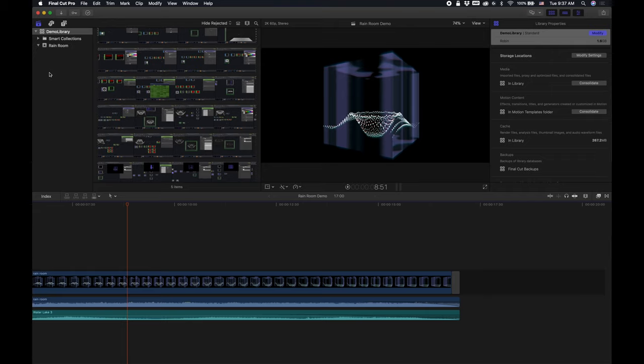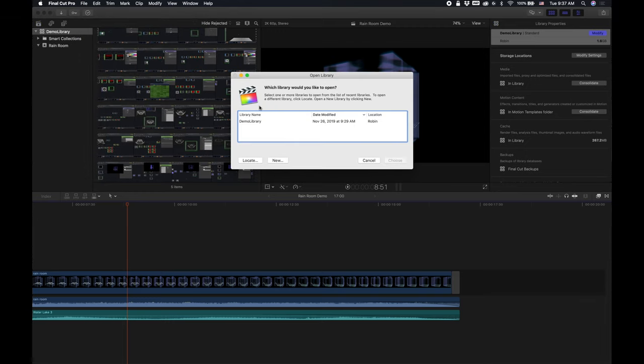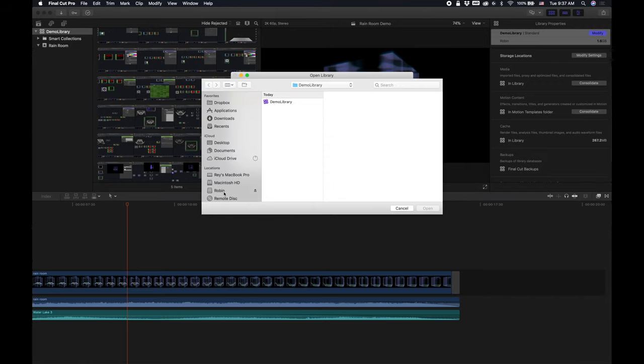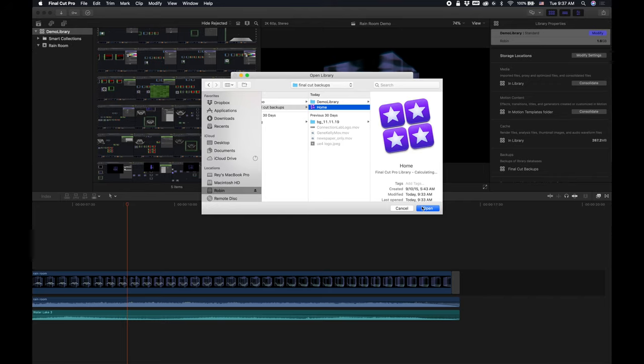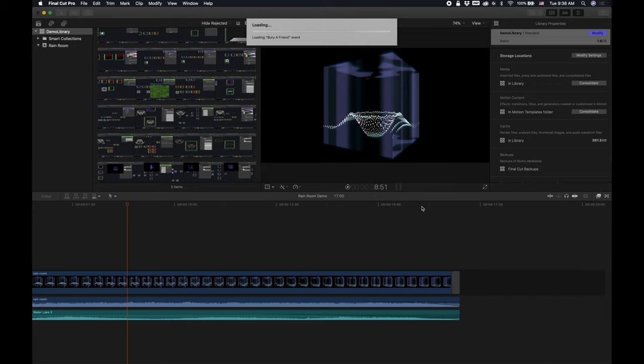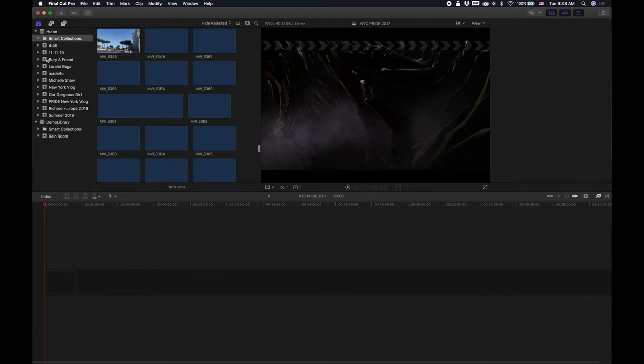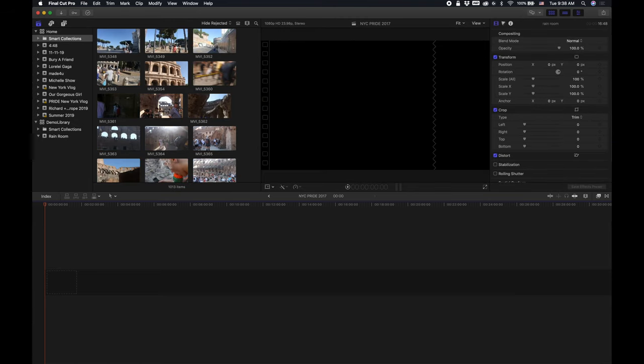Also, you can see I had another library open and it's not open anymore. If I want to open that, I just go to File, Open Library, Other, and then I can locate that as well. I just click Locate, Robin, Final Cut Backups, Home, Open. And check that out. Now I have both my libraries open and everything's fine. She knows where everything is. So yay for Final Cut.